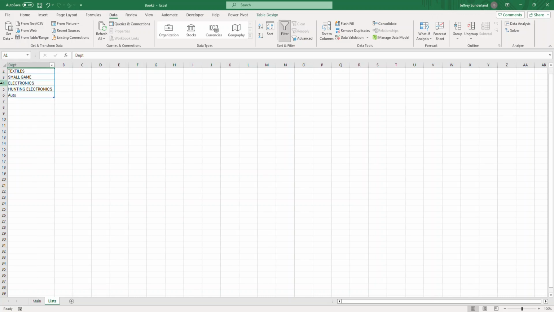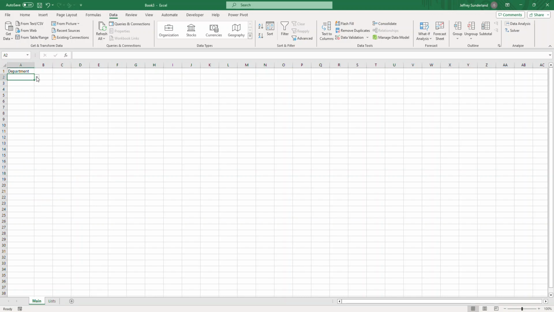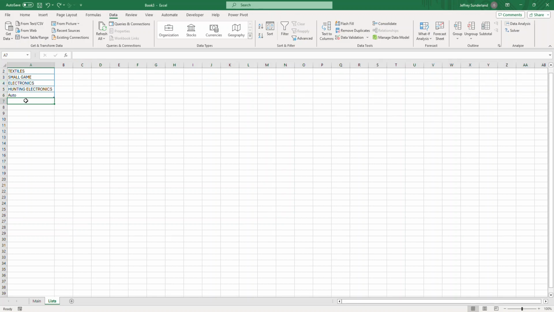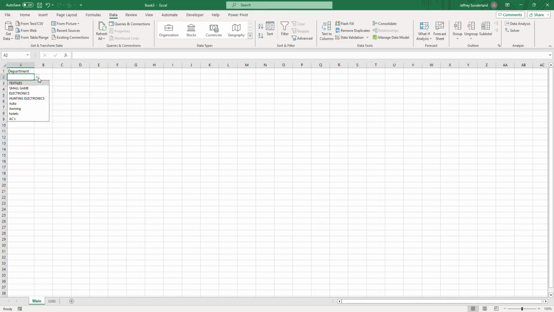So then if I go in and let's say I delete those three, come back here, it reflects that. Or if I go ahead and add awning, toilets, and ACs. These are part of this table, therefore they will be part of my drop down. A really nice and easy way to have it so that you're not continually going in and changing the range. Hope you enjoy.